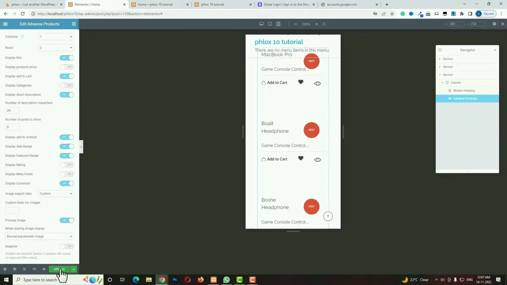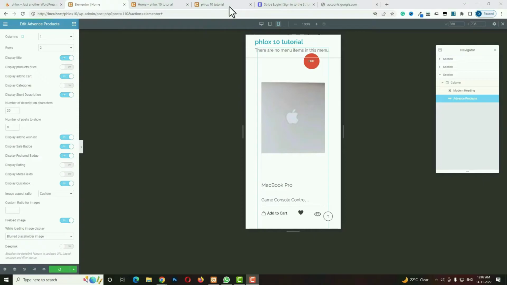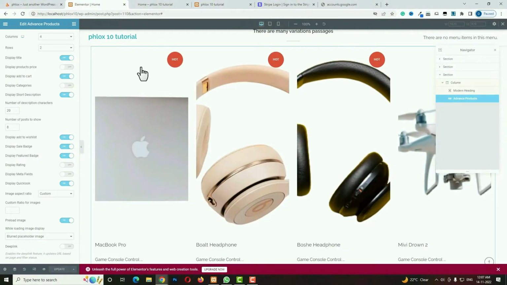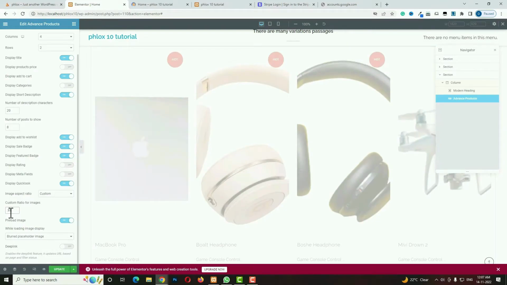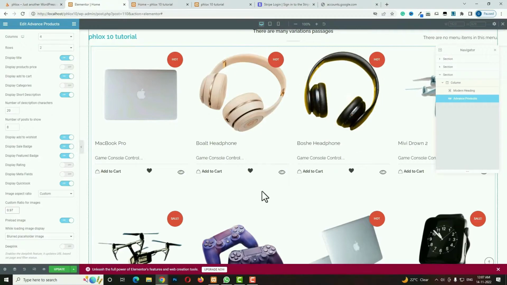Let me click in the update, and after that let me come back to the desktop preview. Okay, this ratio gone actually. Again I have to make it 0.97. I think I have to apply a 0. Okay, now everything is coming perfectly. Let me click in the update again.